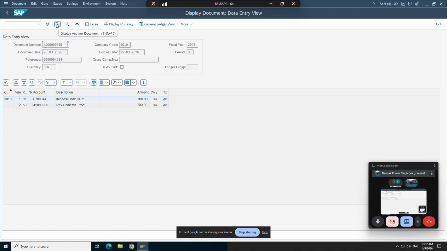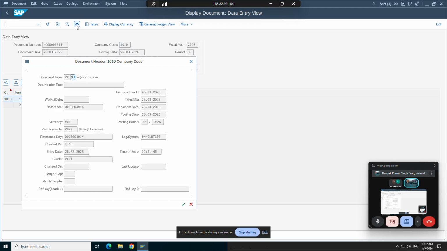Here, what does it say? Display another document. This will also not work. This is select individual, something else, select document. Display document header. Because the document type will always sit in the header. You click on this. Now you see your document type: RV.